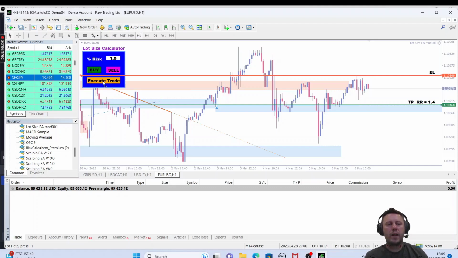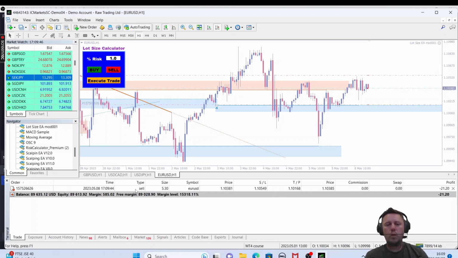If I now click on execute trade, it will automatically calculate how big I should trade. You can see the size, 5.3. That's the lot size. In other words, how big I'm trading. I didn't manually figure that out. I just have a calculator that tells me that I will lose 1% if I'm wrong. So if I take my cursor over this dotted line, you can see that it says profit minus 890. That's 1% of the account.